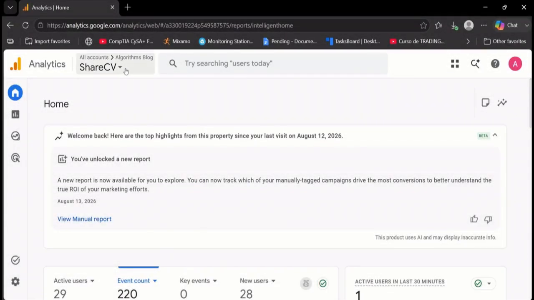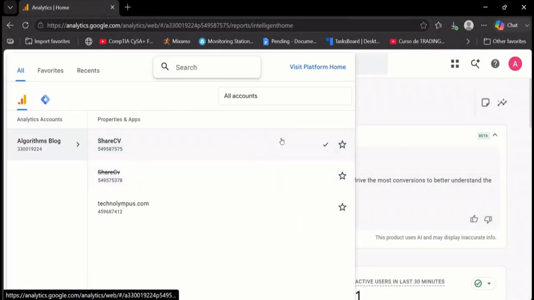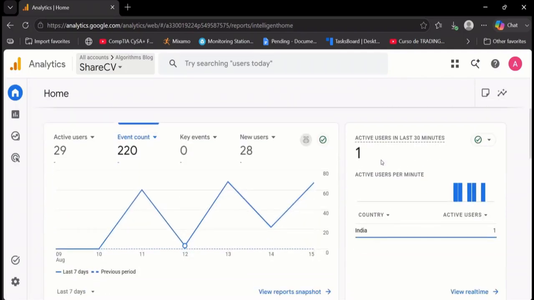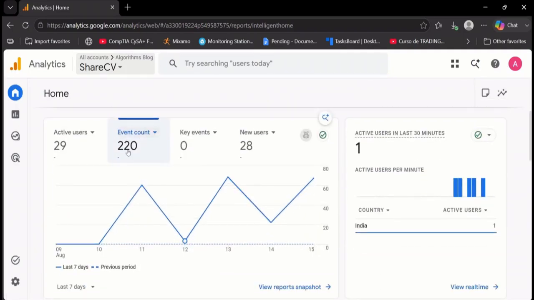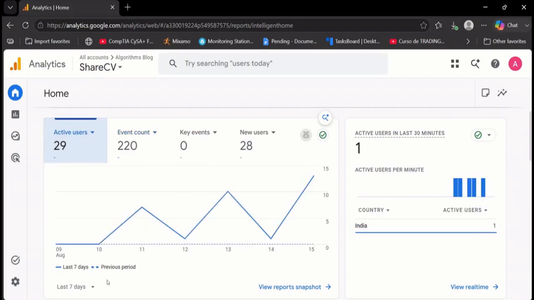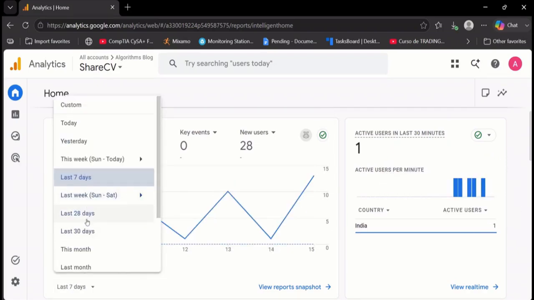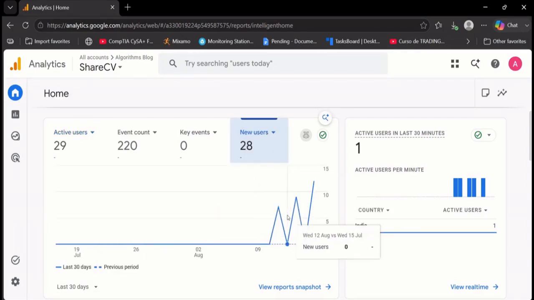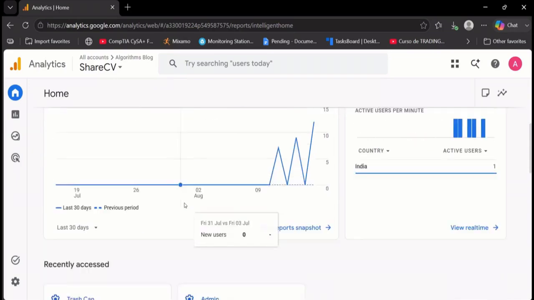And as we can see here, I have ShareCB and I have my other website, Technolympus. And here we can see that even in these two days, it started getting some data. We can see active users. We can also see the last 30 days, as you can see here, before the time we set up, we have nothing. We can see new users, event counts.